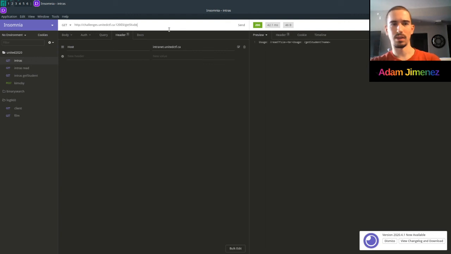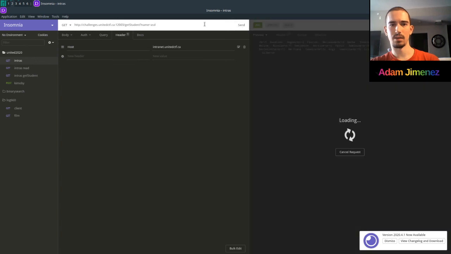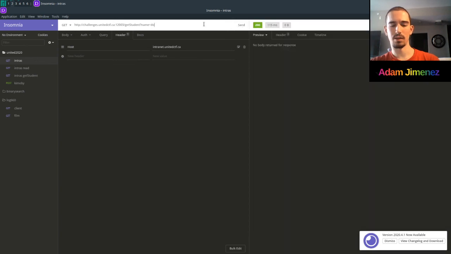So we can do get student name equals nothing. It gives us a list of students, right? If we have a bad filter, it does this. So it queries like the prefix. My guess is it's selecting from a database, but that's just a guess. Then we have the other path, /read, and file, and you can specify a file like this.